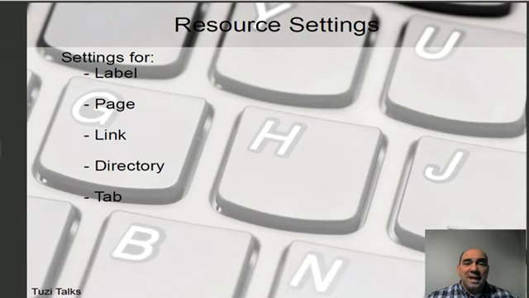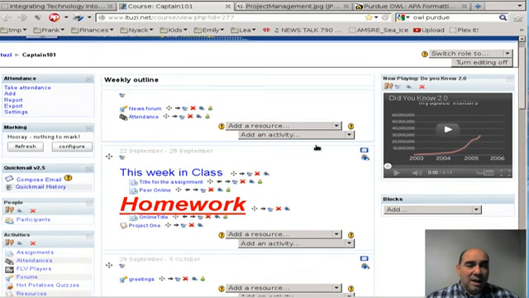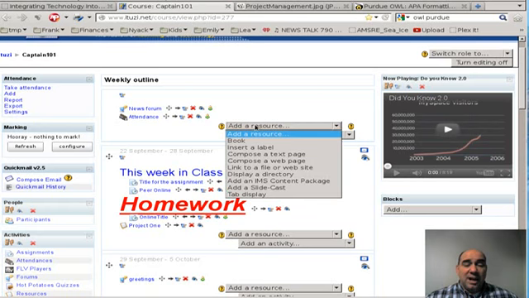Okay, directory and tab. I won't be able to do tab today, but let's take a look at a directory. Let's just say at the top of my course here, where I don't have a date, this is where I put generic information. Let's just say here I want to have a folder on the system that I can dump a whole bunch of things that students want to use. Kind of like document sharing or making resources available to the students. I can add a resource, and in this case I'm going to display a directory.